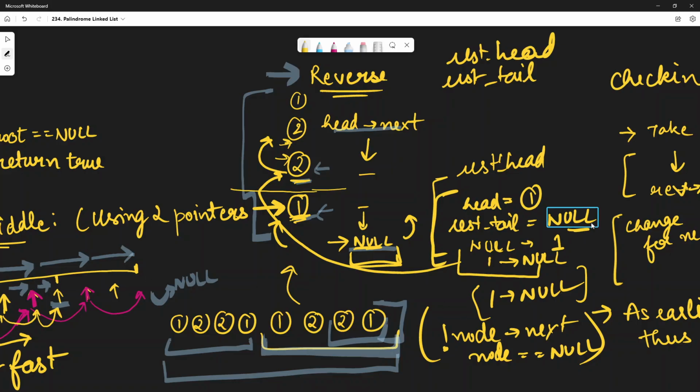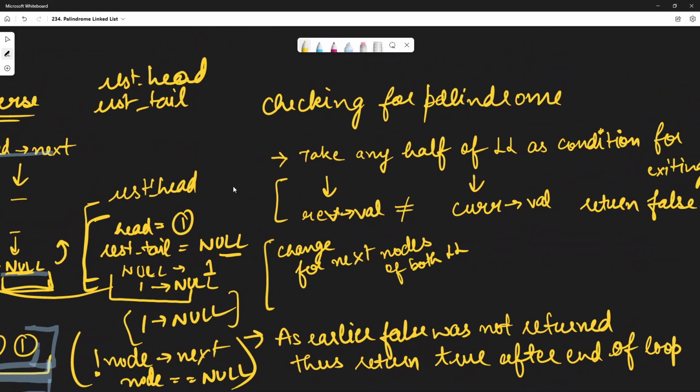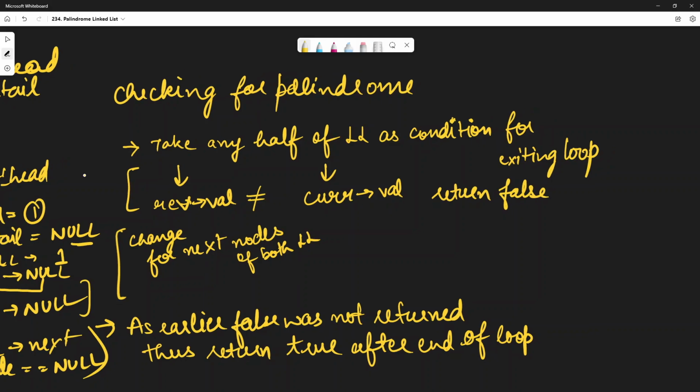Now comes the part for our palindrome. For checking the palindrome, as we were checking in an array, how were we checking? We were taking 2 pointers, right? But here we already have 2 linked lists, one for the reverse one and the other for the current one. So we will check the first value of the reverse linked list against the second value of the current linked list. If both of them are not equal, then we will return false.